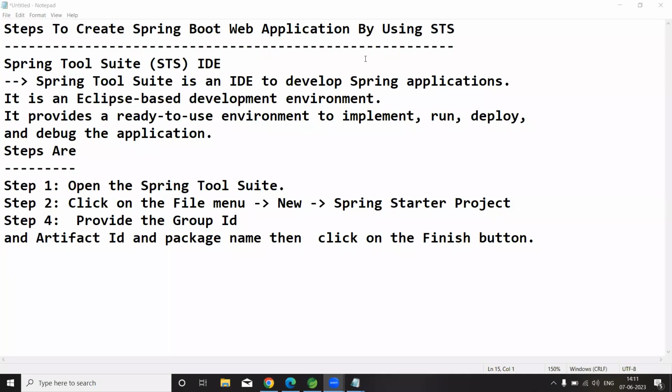Hi everyone. Today we are going to create one more Spring Boot application by using the STS tool. In our previous video, we already explained how to create a Spring Boot application. That one was also a Spring Boot web application, created by using Spring Initializer. And today I am going to clearly explain how to create a Spring Boot web application by using the STS tool.